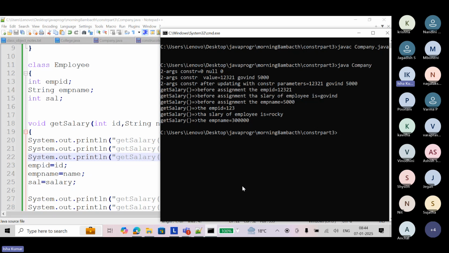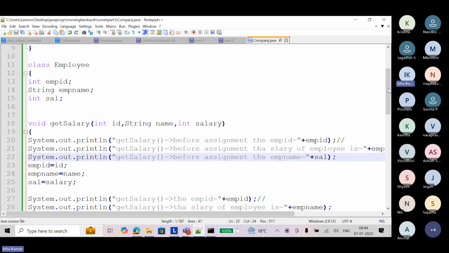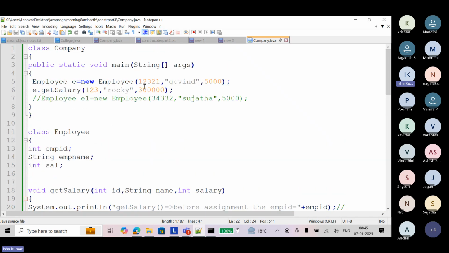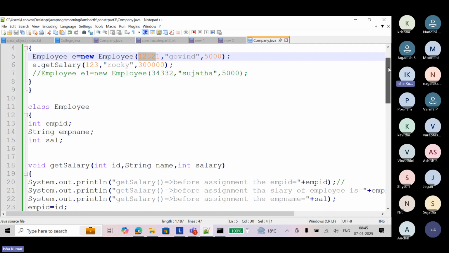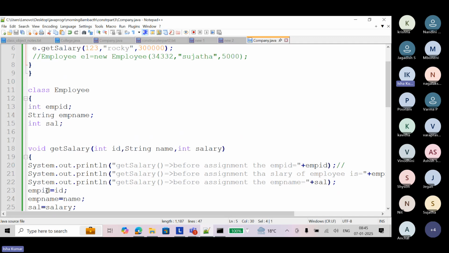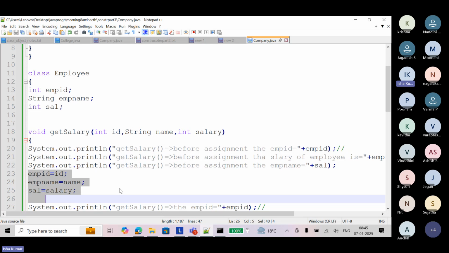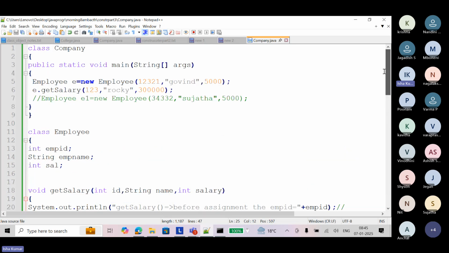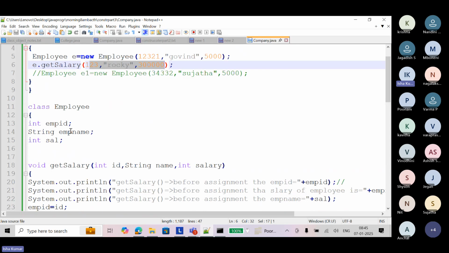Okay, fine. So first see what is happening here. The concept is still the same. The constructor is getting executed first. In this constructor, the values 123, Govind and 5,000 you are passing, and your class variables are updated with these values. So Govind, 123 and 5,000 are updated throughout the class. In the next step you call this method and pass some values, and again you are updating employee ID and employee name.